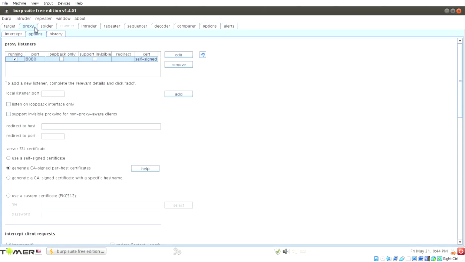So what you've got to do is make sure that this box is checked because it's running, it's looking for port 8080. And also when I added port 8080, I did a self-signed certificate. I used this option, right? That's what I did. What we're going to do next is we're going to start to use it.